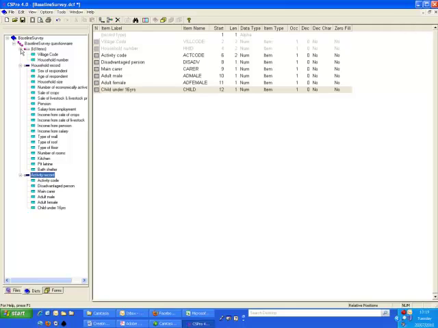We have now defined the individual items needed for our data entry system. In the next demonstration, we will create value sets to give descriptions for the coded items and to set feasible ranges for some of the non-coded items.